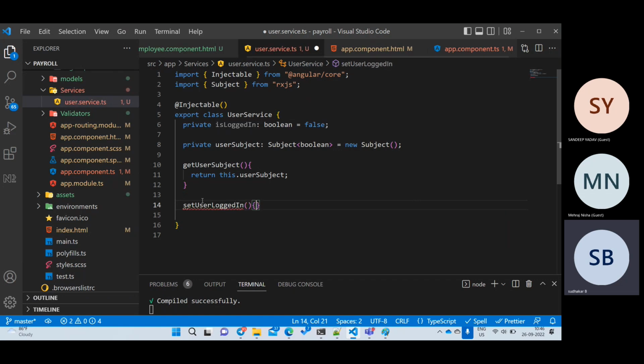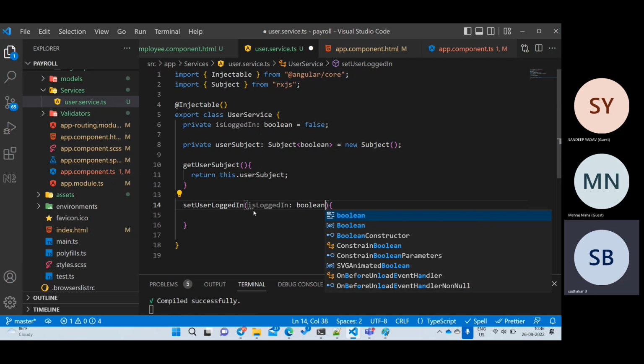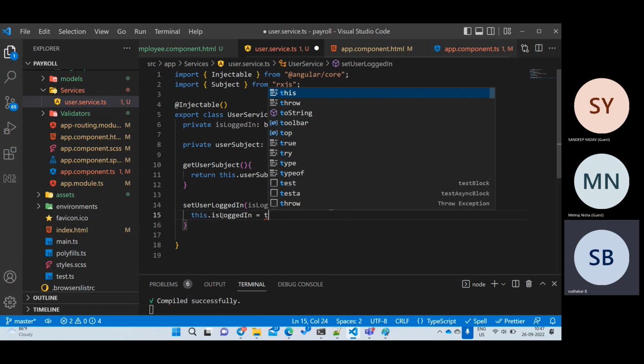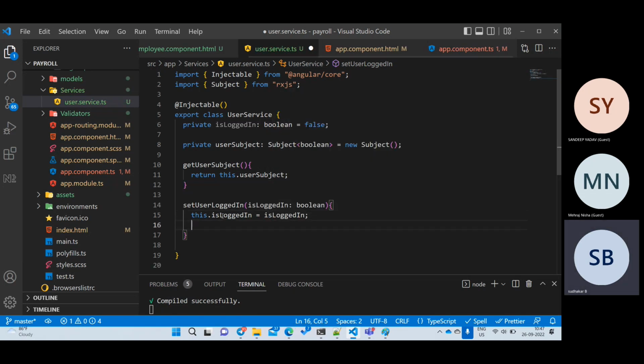So what will this take? This will take a variable, a boolean value, right? Same name I can take, colon boolean. This colon part is optional, but I'm going to write it. So now I will say this data is logged in is equal to is logged in. And I'm going to write one special syntax. I will explain each line because then only will you understand. Subject data next method.